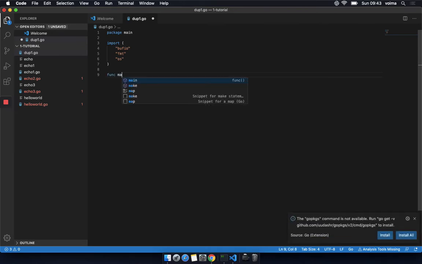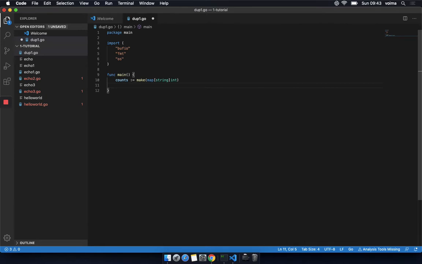So func main, now we are inside the block of the program. counts := make(map[string]int). So make is new. I think we used this. No, we didn't use it yet, but it's quite interesting to know what it does, so we'll probably take a look.